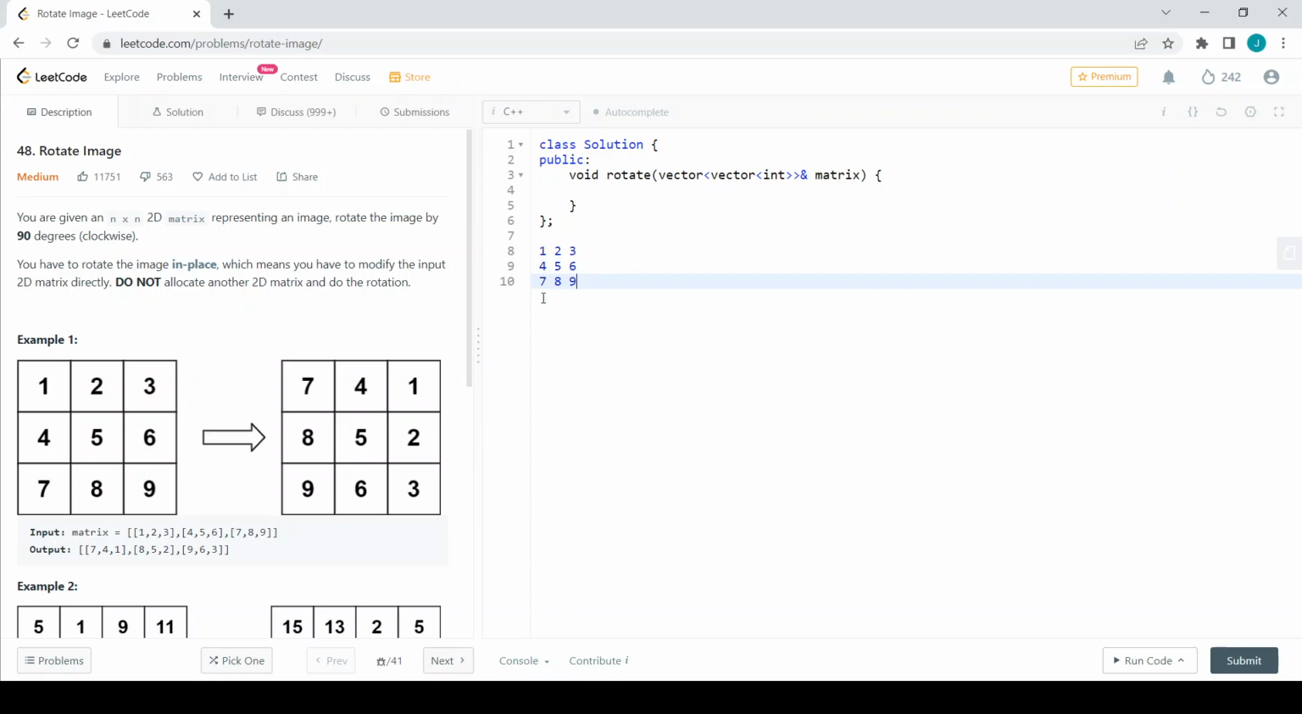That is, each and every column is actually my row. But it is in reverse order, right? 147 is the column, but it is in reverse order. 741 should be our first row and 852 should be our second row.